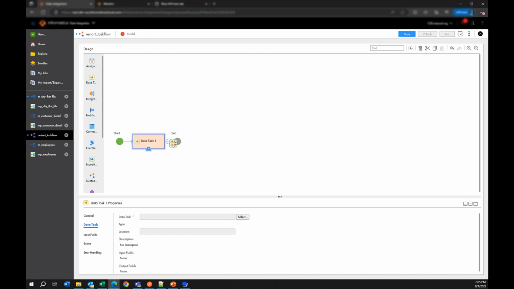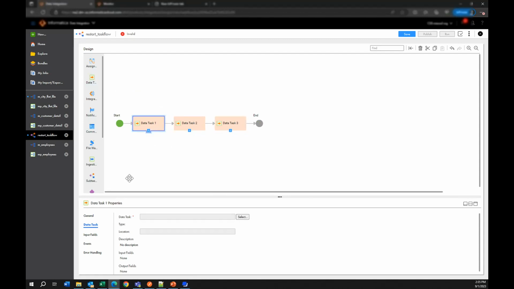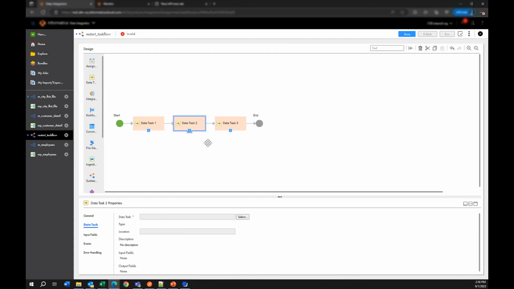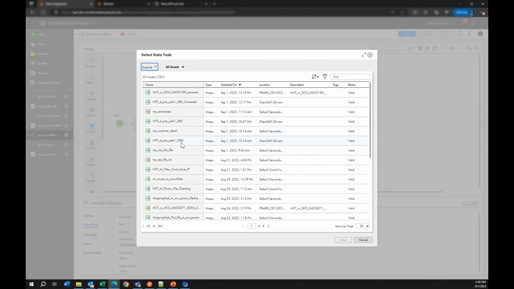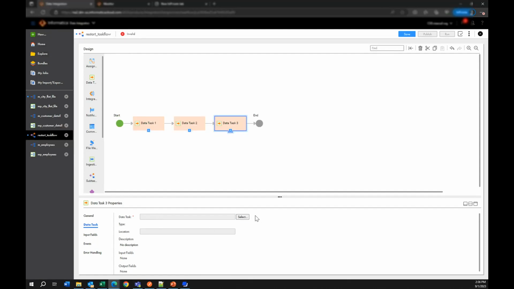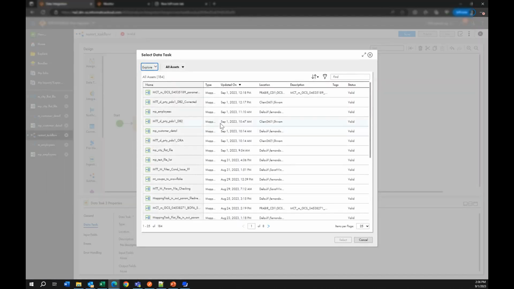So I am going to create just 3 data tasks. And I will select a mapping task for each of them. The first one is going to be my employees task. For the second one, it's going to be my city. Okay. And for the third one, it's going to be my customer mapping task.